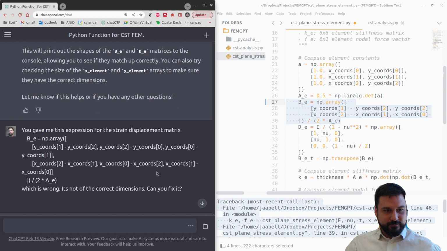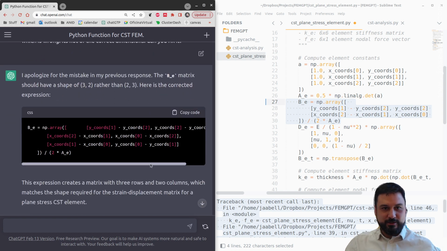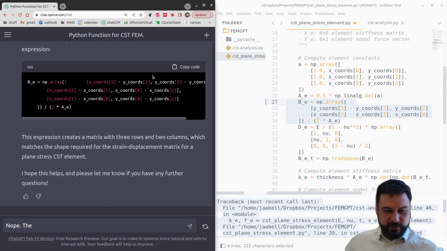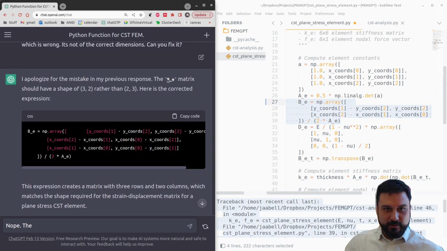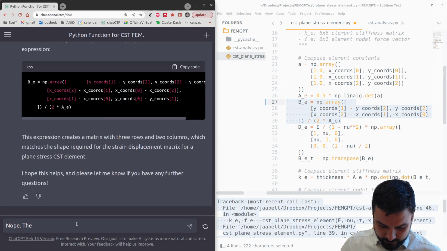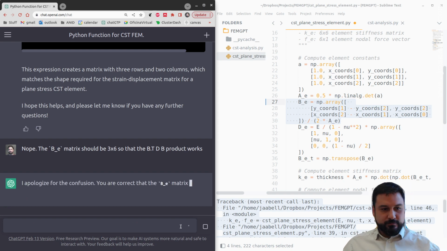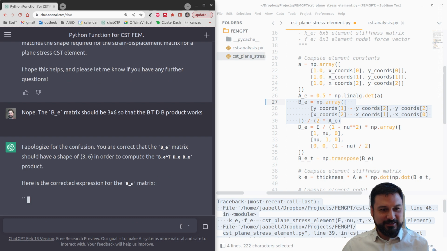Let's see what happened. Ooh. I apologize for the mistake in my previous response. Here we go. The BE matrix should have a shape of 3 times... no. By 2 by 3. No, this is not right either. Nope. The BE matrix, let's use the same language it's using. The BE matrix should be 3 by 6, so that the B transpose D B product works. I apologize for the confusion. You're correct. Of course I am. I teach this stuff for a living.